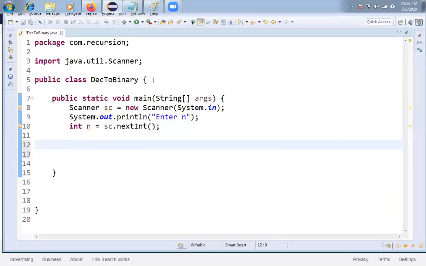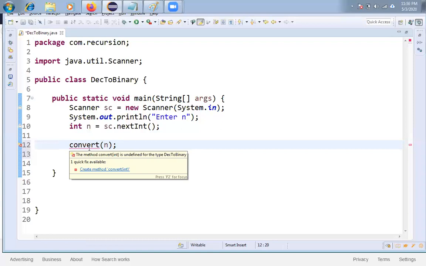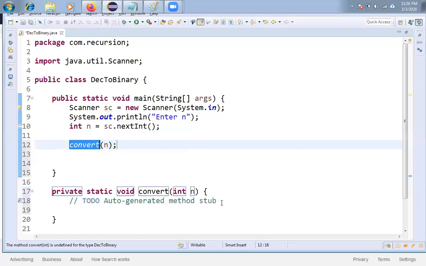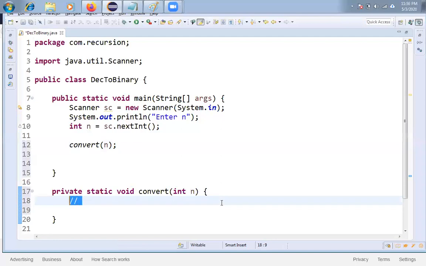Now what I am doing is I am taking one method, friends. I am passing n the first time. Why am I getting an error? Because it is not a predefined one. We have to create our own method, and we have to provide the business logic in it. So whenever you call convert of n, this n value will be copied into this n the first time, friends.